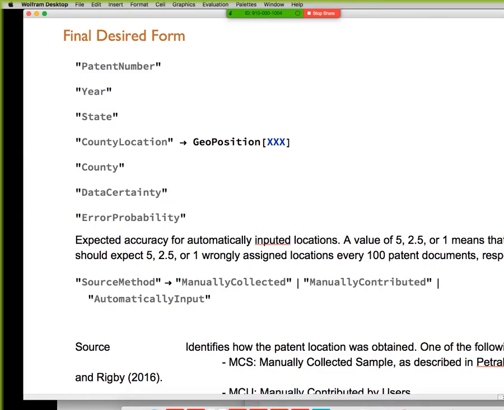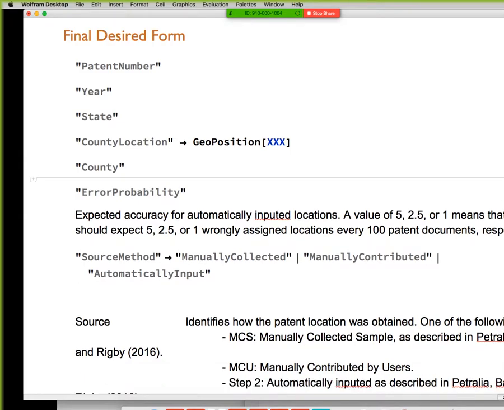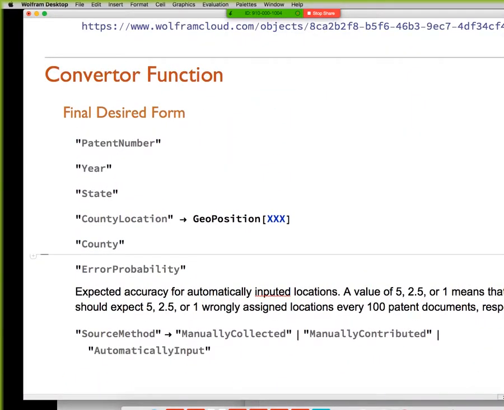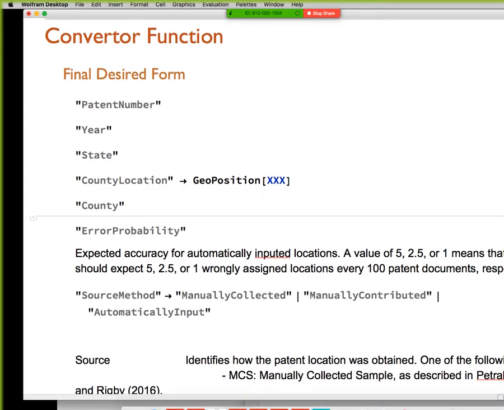So data certainty is probably not what we want. We want error probability and source method. And the only thing missing here now is this FIPS code thing. Actually, if we wanted to, we might be able to pick up automatically from some patent API the title of the patent, which would be kind of fun.